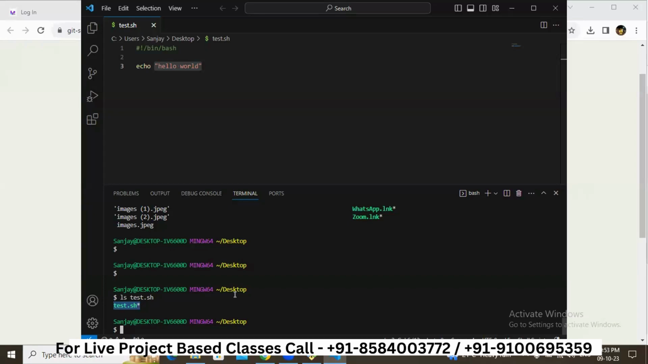We will also be writing scripts for, suppose, installing Docker, so that Docker will be automatically installed when your server is spun up. We'll try to see those things, and we will use a lot of functions. We will try to write slightly more complex scripts. It will all start from this basic script.